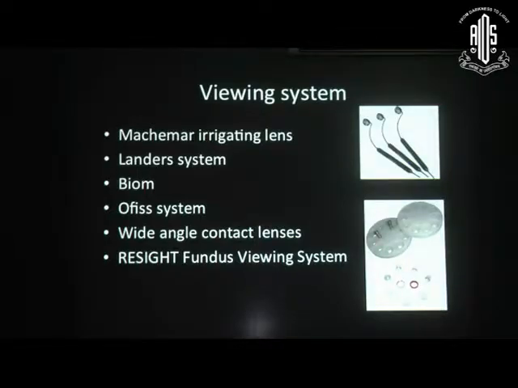Now, coming to the viewing system, probably some of us started off with macular irrigating lenses, moved on to the lender system, but these have the inherent problem of a very small field of view. So recording wise, the rest of the audience would be left guessing what's happening to the other part of the retina. So here come the BIOM and the wide angle contact lens systems, which are probably the most widely used. And of course, you have other systems also, Oculus and Resight fundus viewing systems. I'll briefly touch upon them.